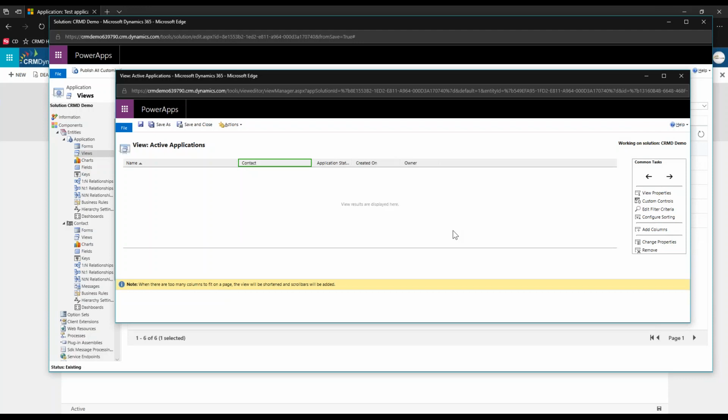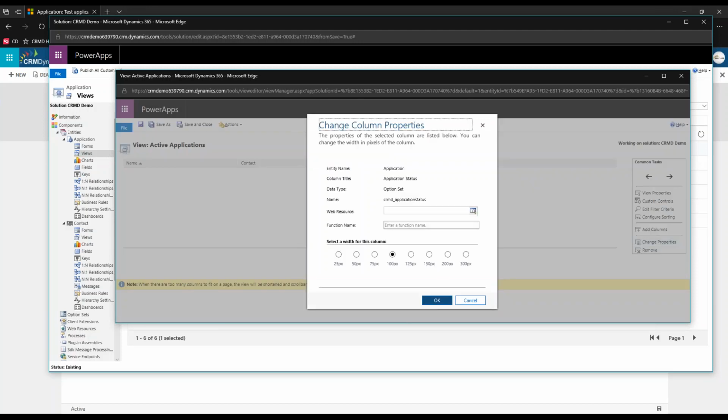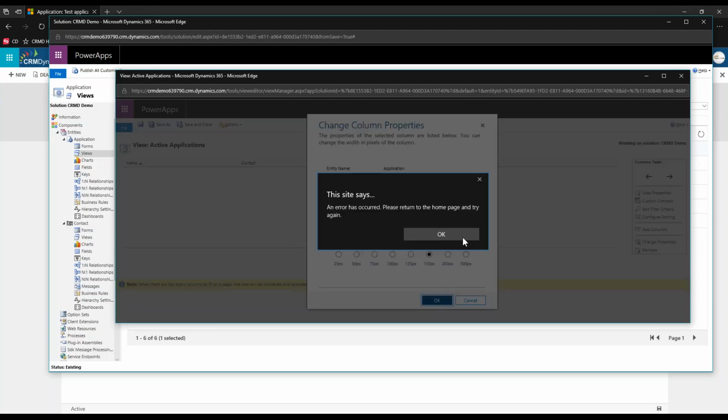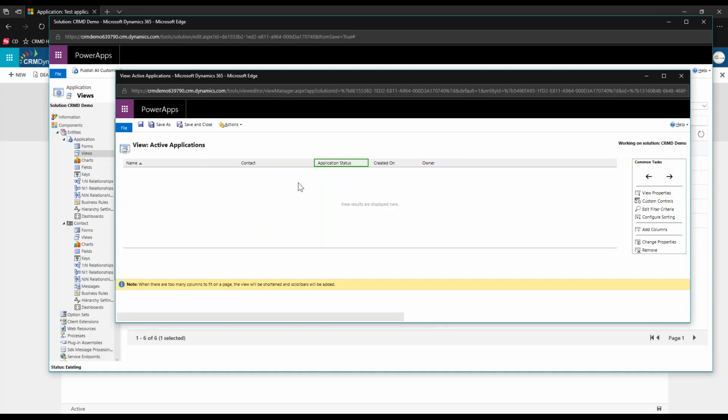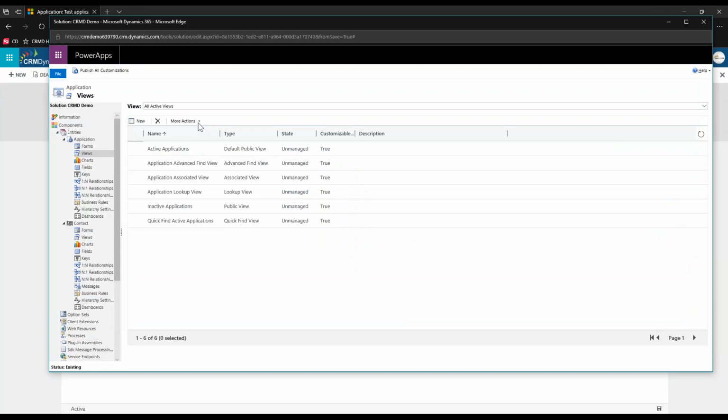Sometimes it gives me an error just depending on the browser I use, but you'll notice it actually did the change. Application status, I might want to make this a bit bigger, even just so the label shows. So again, I select it, change properties on the right, and make it 150 pixels. It's giving me this error, but you'll notice it does do the change. I'm going to save and close. And again, any changes I've done, any configuration, new or just revisions to existing stuff, I do still have to publish so that it becomes available to the users. So I've done that. I'm going to go publish all.